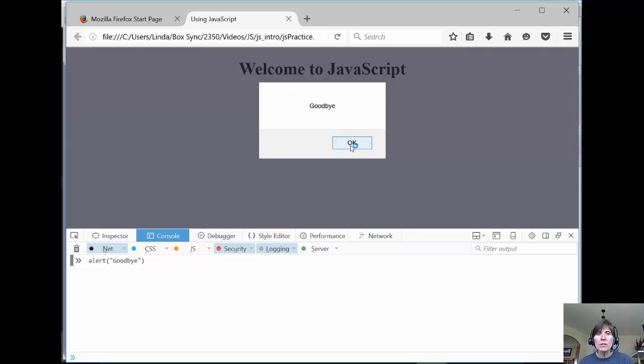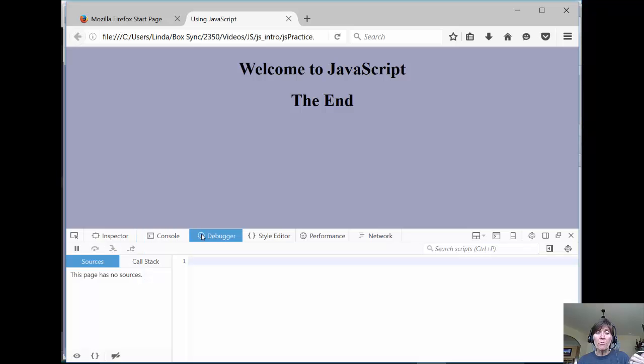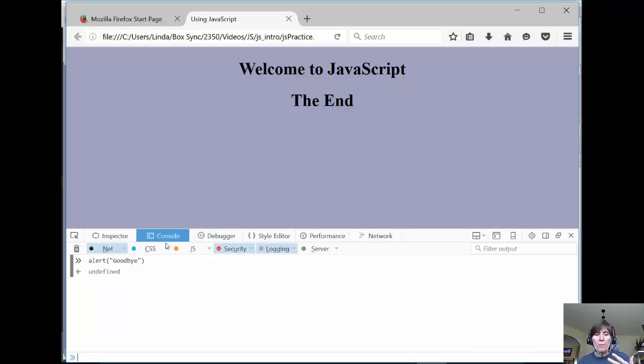So the console window is good for checking out commands. It's also good for checking for debuggers. So we can get the debugger here. That will be helpful when we're looking for errors. The console window will also pop up error messages that happen. Notice here, alert does something, but doesn't return anything. So what you get from the function is undefined.